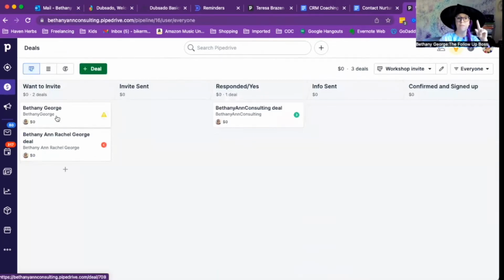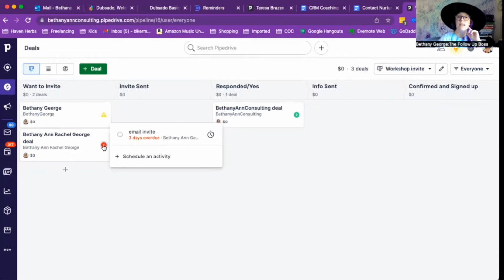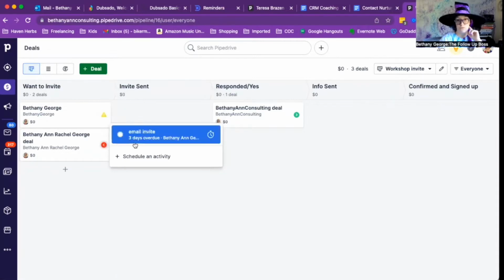You will see how this particular contact, this particular deal, demonstrated by this card, has this bright yellow triangle. And that triangle is an indication that there is no activity scheduled. It's a kind of reminder, don't forget, there's no activity here. What needs to happen next? While this one down here has a red circle. And that red circle is indicating there is an activity, but it is past due, as you can see here.